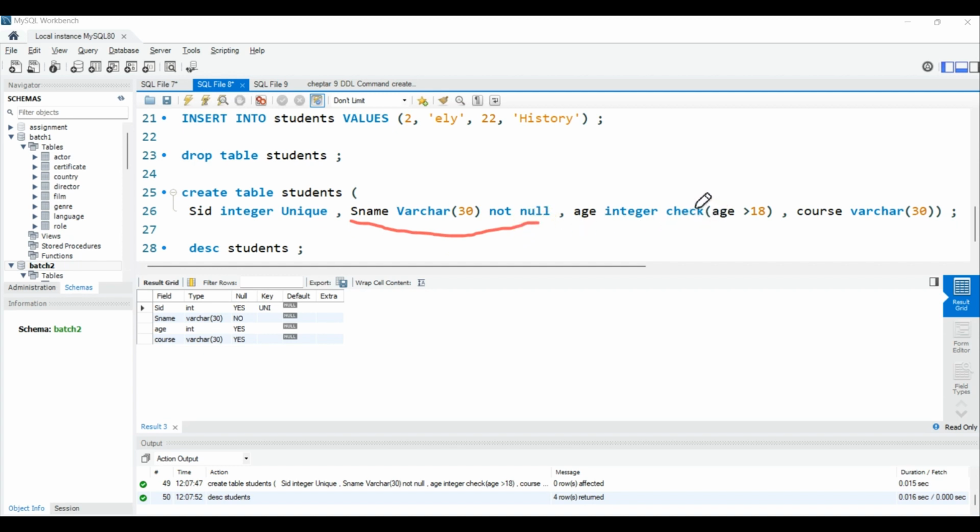Then here I write the check. For example, if you went to any company, they have a specific criterion that they cannot take any employee less than 18 years old. It's against our government rule. So we give a condition here, the check of 18, and then the course can be anything. So the student ID can be null, but it should be unique, the student name cannot be null, age can be null, but it should be greater than 18, and course can be anything.